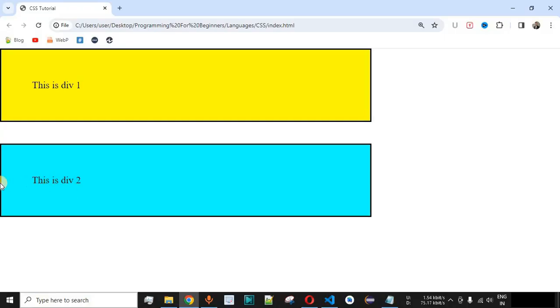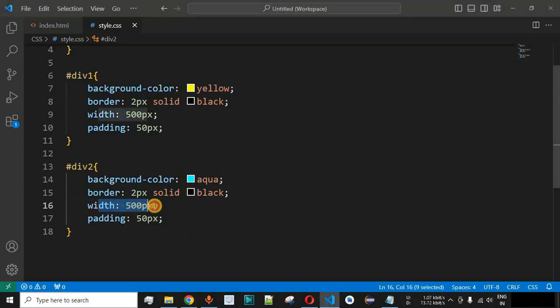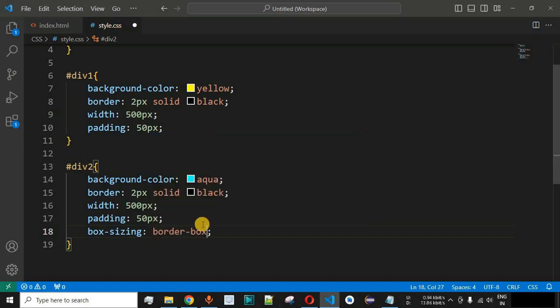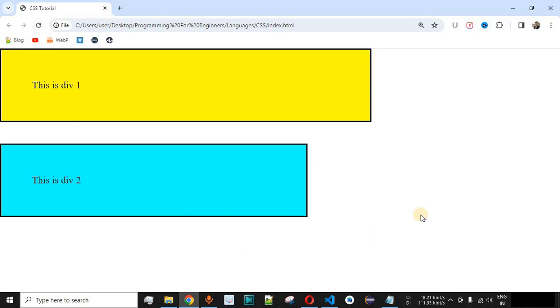But since we have seen the actual width of this entire div is more than 500 pixels, in order to strictly keep the width as 500 pixels, simply we can say box sizing in this case, and the value that we are going to set is border box over here. So when we set this, let me just save this file now and try reloading this page once again on the browser. Now if you see, the actual width of the entire div will be 500 pixels over here.